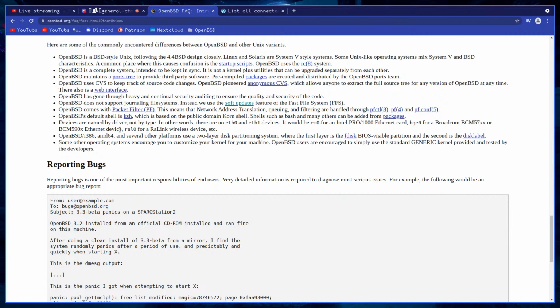devices are named by driver, not by type. In other words, there are no ETH0 and ETH1 devices. It would be EM0 for an Intel Pro, BGE0 for Broadcom, or RAL0 for a Ralink wireless device, etc. OpenBSD and several other platforms use a two-layer disk partitioning system, where the first layer is the fdisk BIOS visible partition and the second is the disk label.